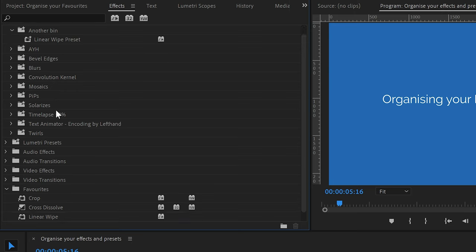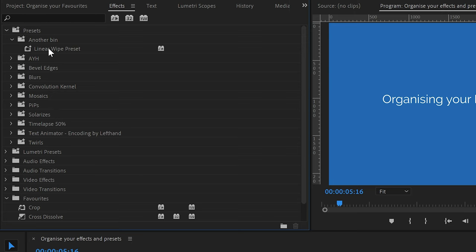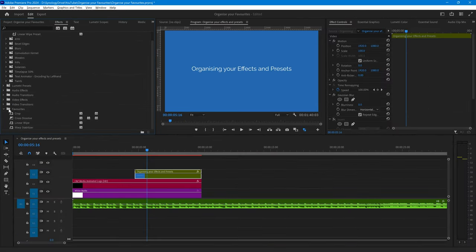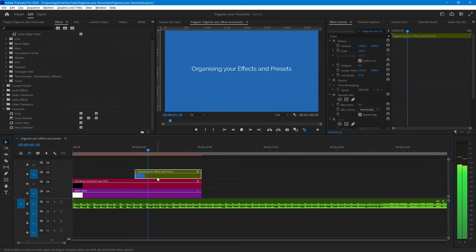So here what we'll have is our custom presets at the top of the list of effects, and our favorites down at the bottom. And you can put whatever effects you want into these bins, and you always know where to find them. You don't have to go searching through. Let's just run the transition again.